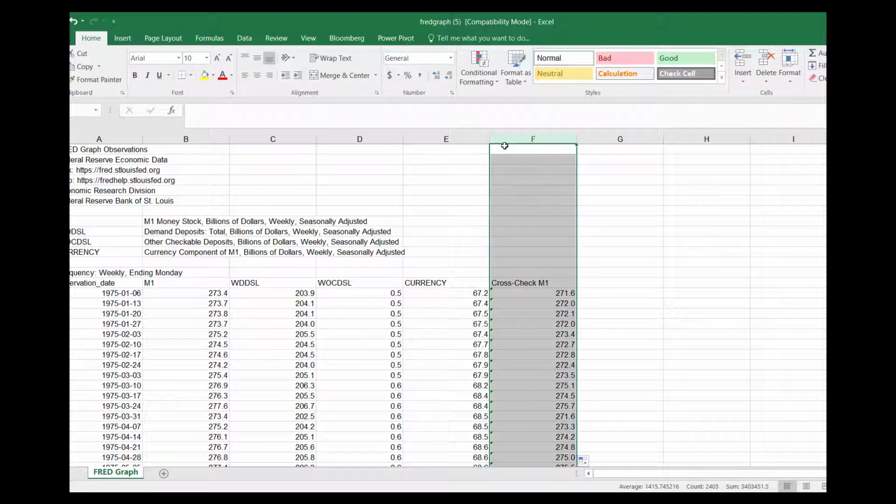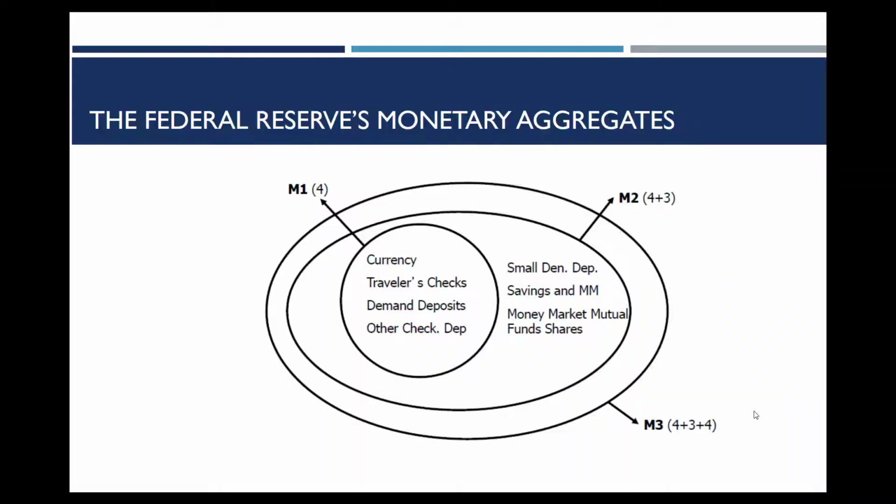And now let's go ahead and take a look at M2. First of all, let's remember what other items are there in M2. M2 is M1 plus small denomination time deposits, plus saving deposits and money market deposit accounts, plus money market mutual fund shares. Let's go ahead and find them on the Federal Reserve's webpage.